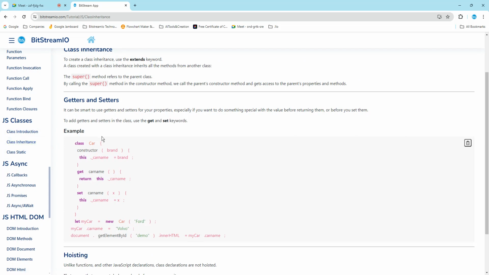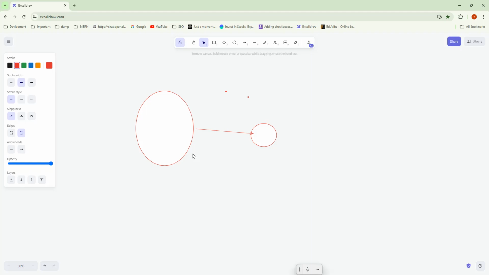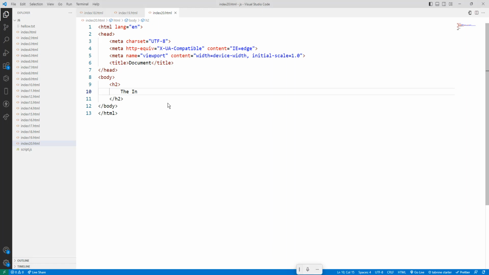The next major thing is async. This is very important. Throughout your application it stands on async and await. The first concept we are going to discuss is JS callback.